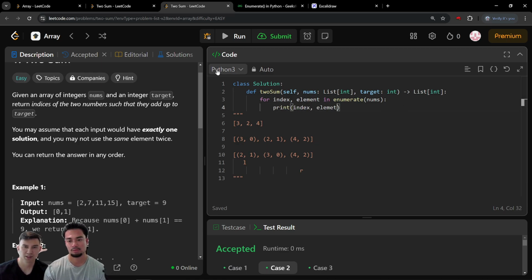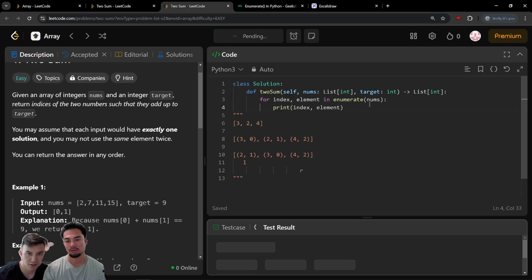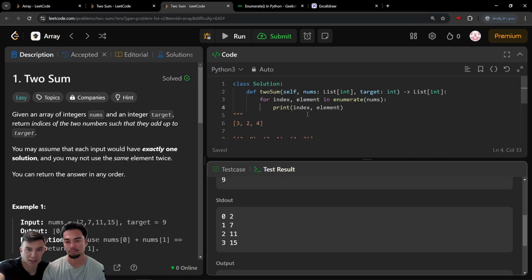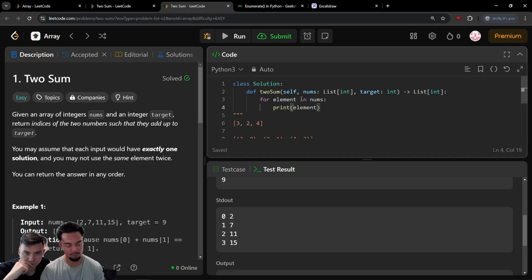How is this function working under the hood? Like for index, I don't get the syntax. Well, usually it's for element in nums. So that just gets us the elements, right? But if we add enumerate, then we get the index next to the element in a tuple. I see, and then it just prints it out.